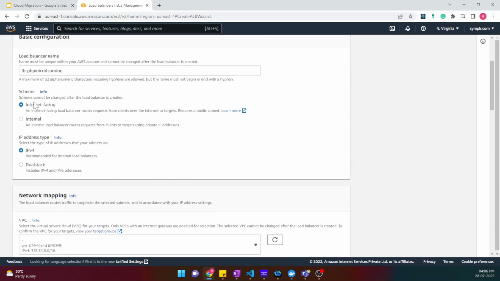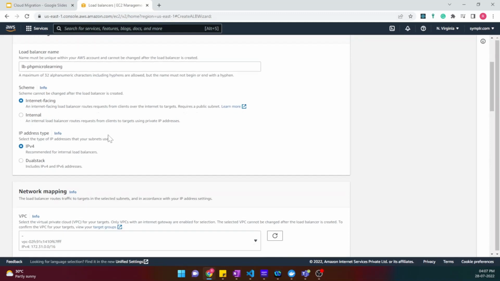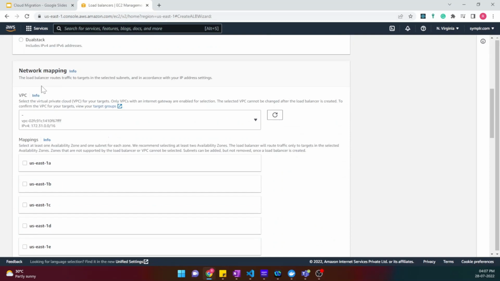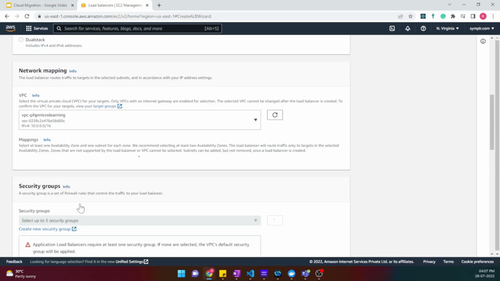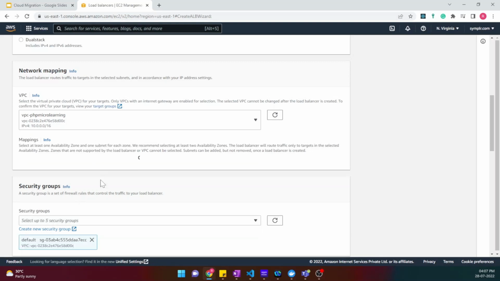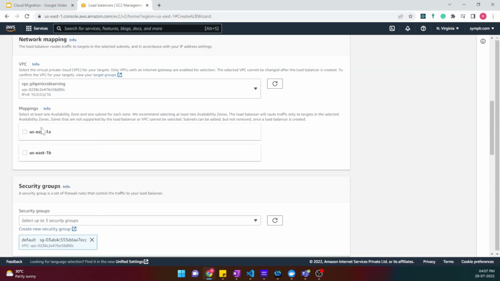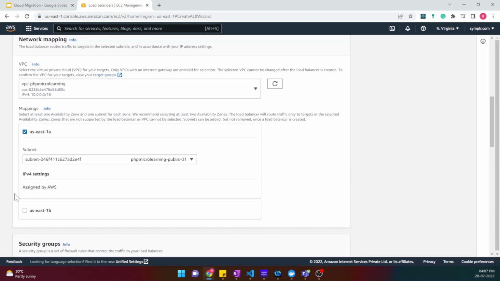So here we have to select the scheme. This one is going to communicate with the internet, so we will select internet facing. In the network mapping, we have to select the VPC. Our VPC is PHP Microlearning. Now we have to select the mappings. There are two availability zones mentioned.